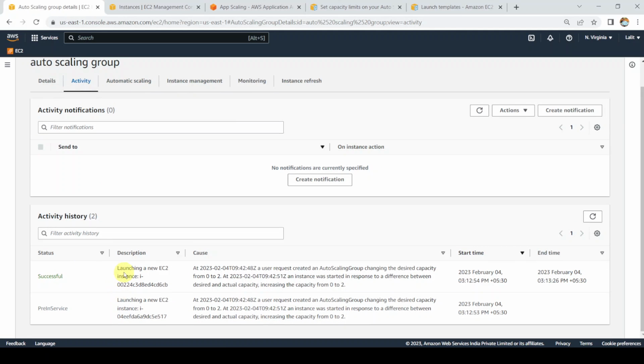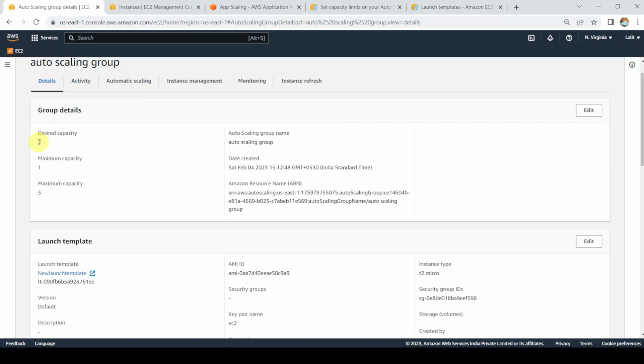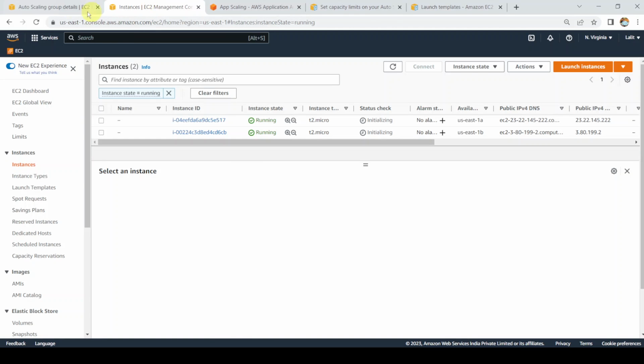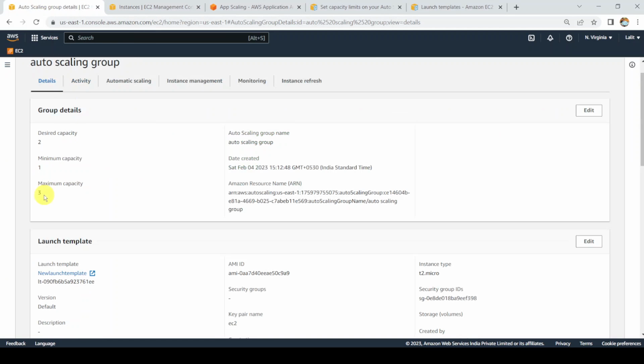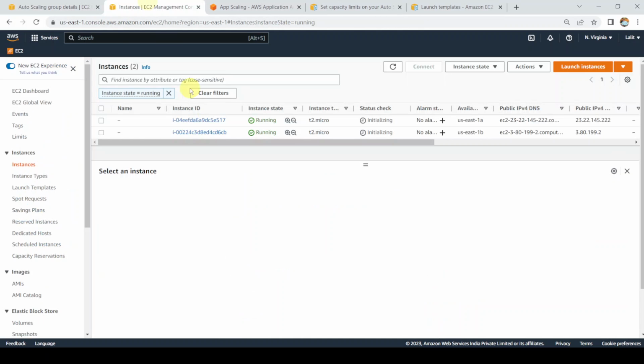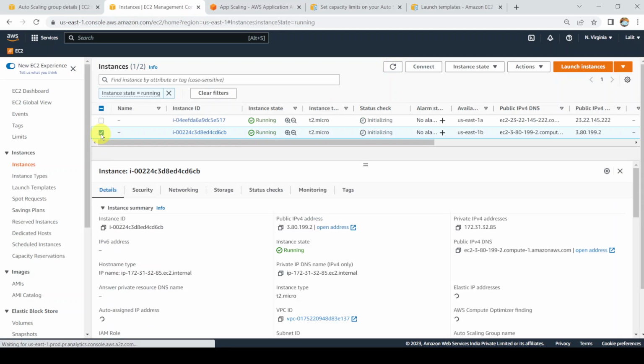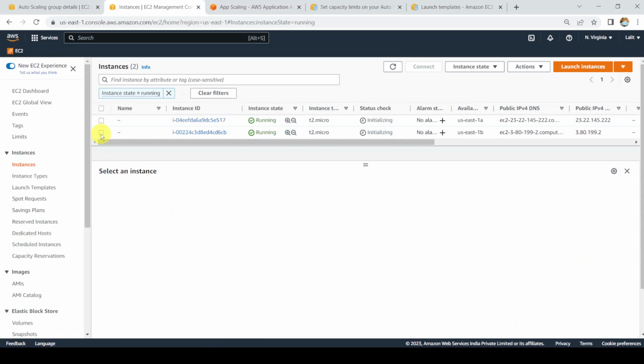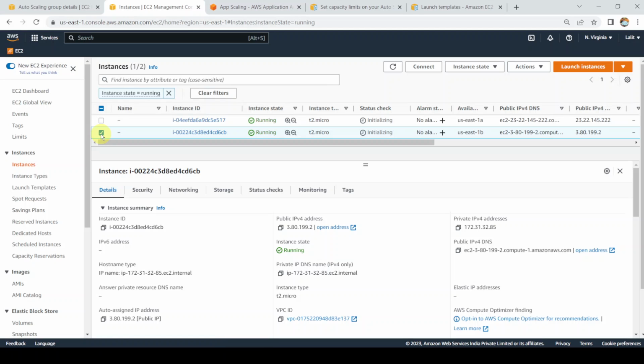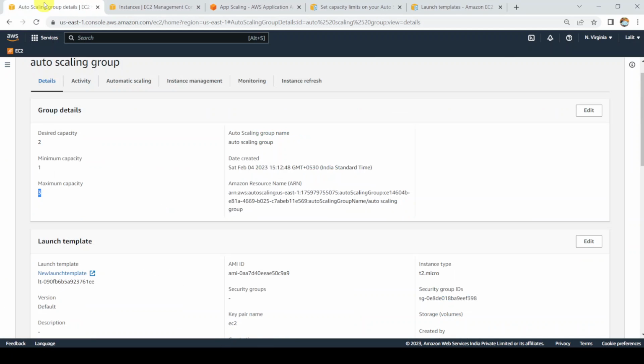Here this is successful. I got the message in activity history. Here I have mentioned desired capacity is 2, that's why initially 2 servers are built, and maximum is 3. So once those servers are created successfully, I will terminate one server, and then we will see whether a new server is created automatically or not, because desired capacity is 2.